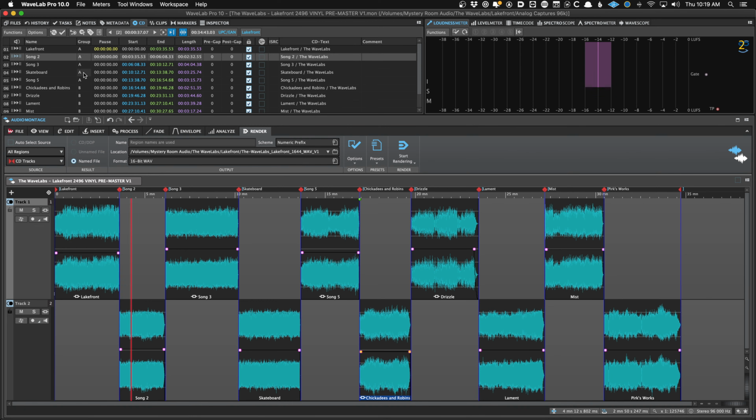So the CD group tab is good for figuring out how long things are and how you're going to arrange it. Now, by changing that, I can see that side B would be 21:04 and side A would be 13:38.